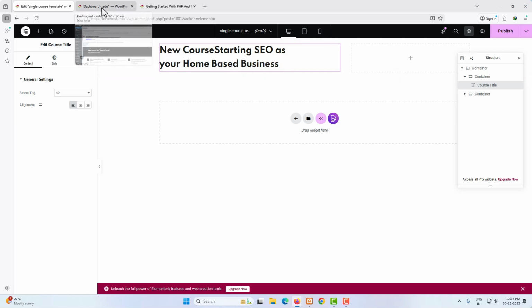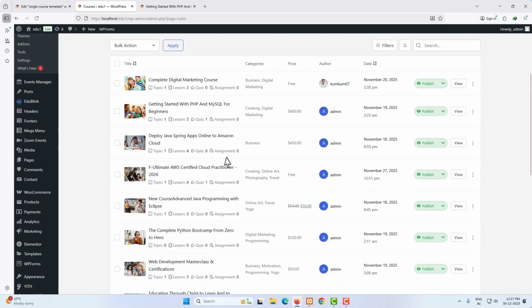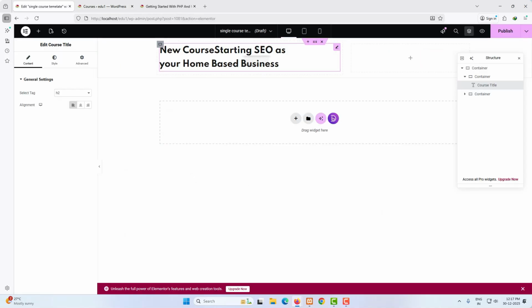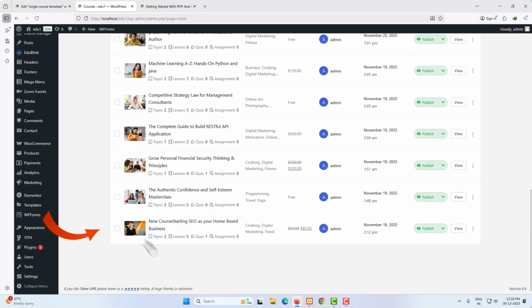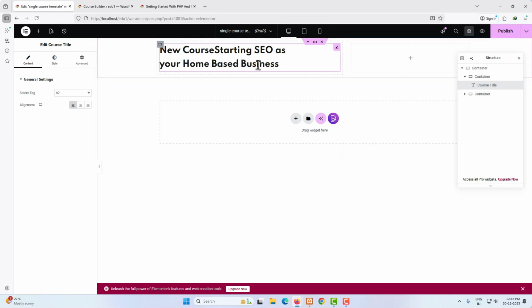If you come back to the dashboard, and hover on the Tutor LMS and click on Courses, from here it will select any random course. As you can see, this title is coming from these courses because I created this course first. Even the feature image and all the course content will be loaded from this course only. If I open the course, as you can see, that is the course title, so it will come here.